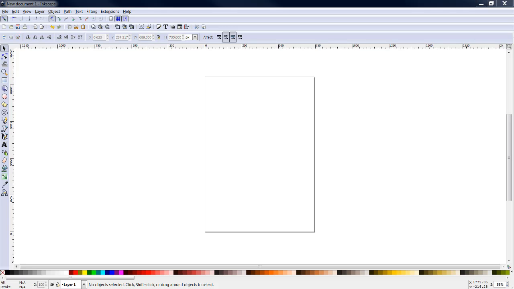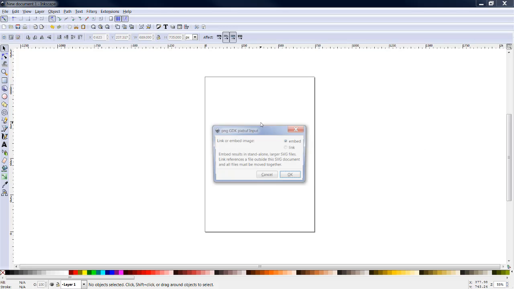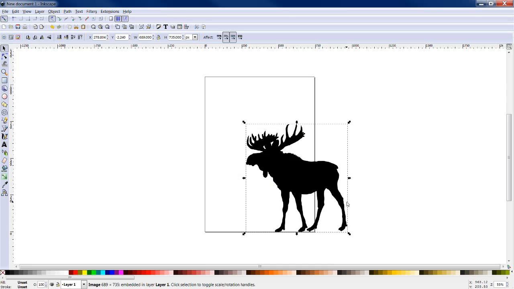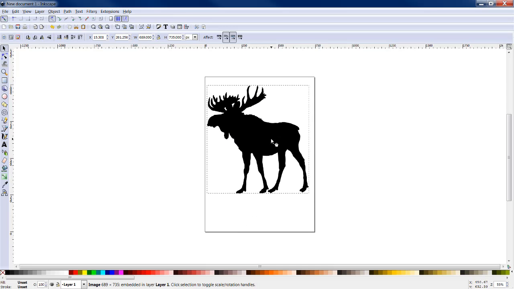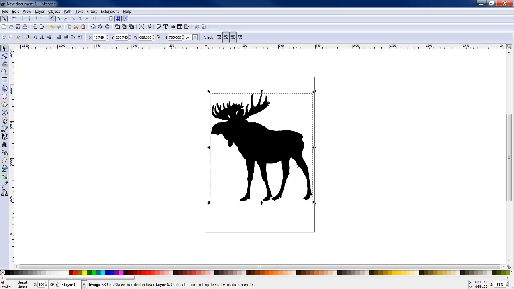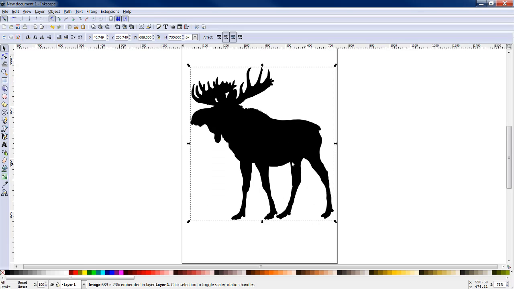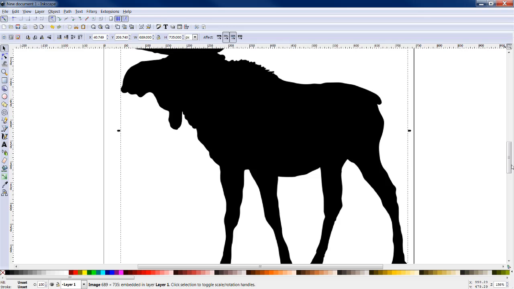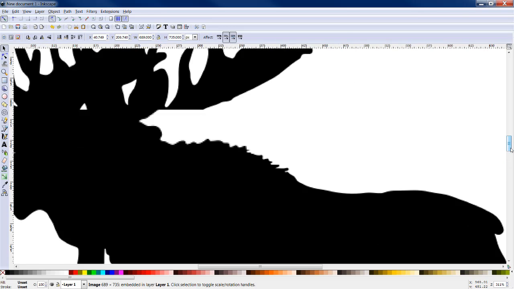But what we're going to do is pull in Mr. Moose, boom, and we're going to drop him. And here he is. Now, what I'm going to do, again, just to quickly highlight why we don't use raster images, it is as simple as this.